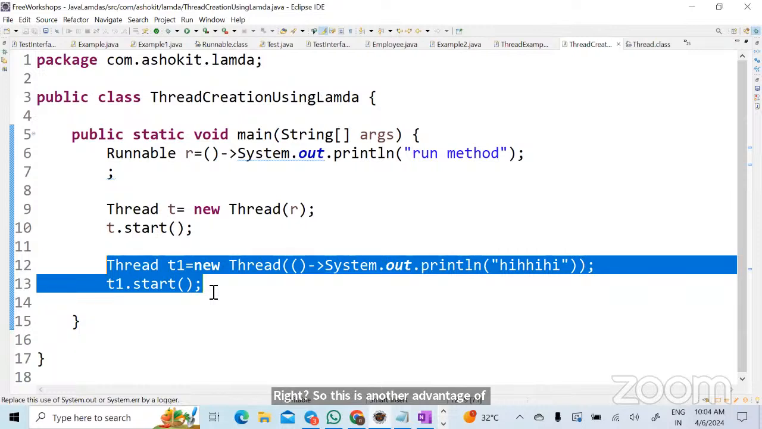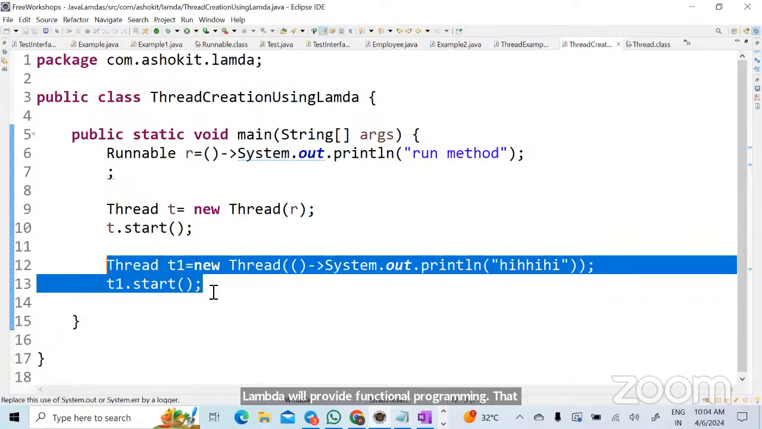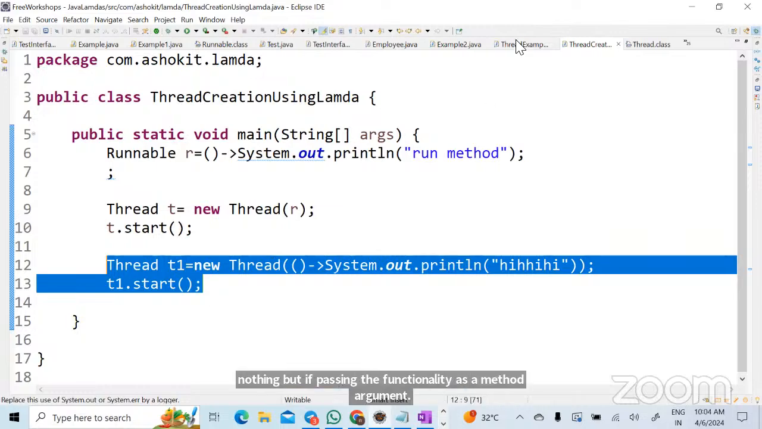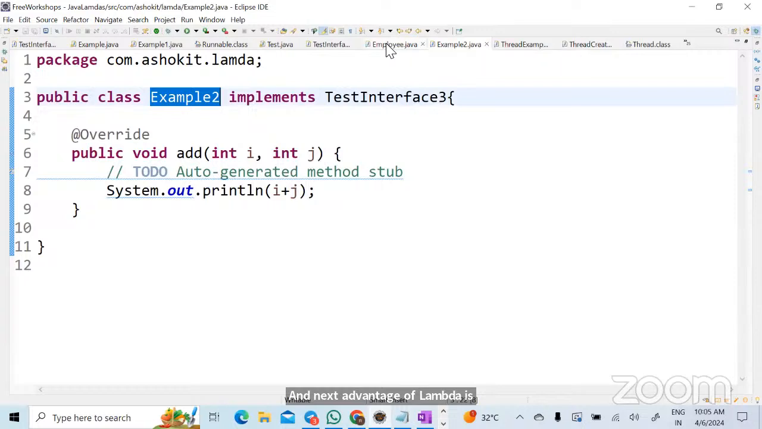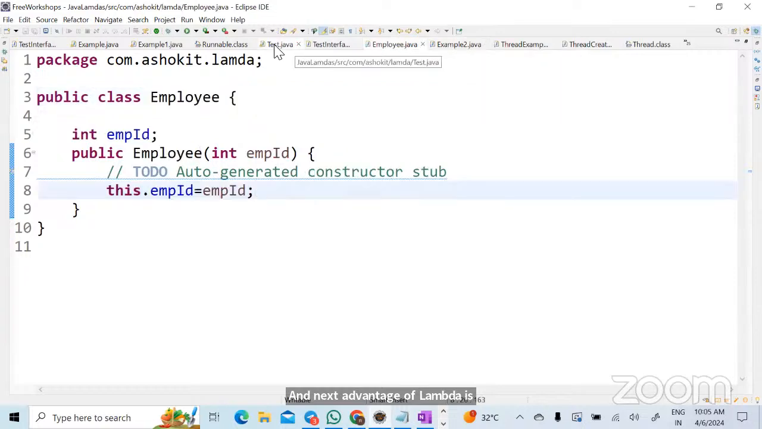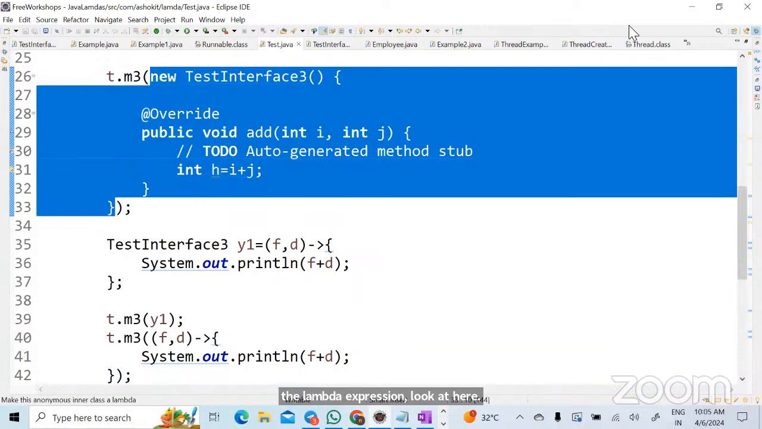So what are the advantages of Lambda? Lambda will provide functional programming. That means it will enable functional programming. Functional programming is nothing but passing the functionality as a method argument. The next advantage of Lambda is that an anonymous inner class can be replaced with a Lambda. Whenever you are using an anonymous inner class, that can be replaced with a Lambda expression. Look here, this new Test interface can be replaced with a Lambda expression.